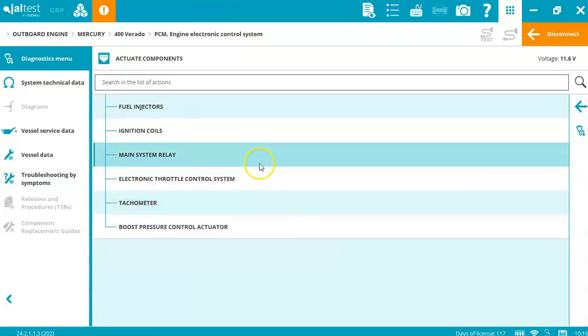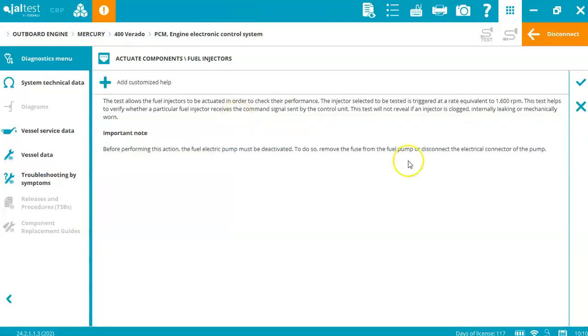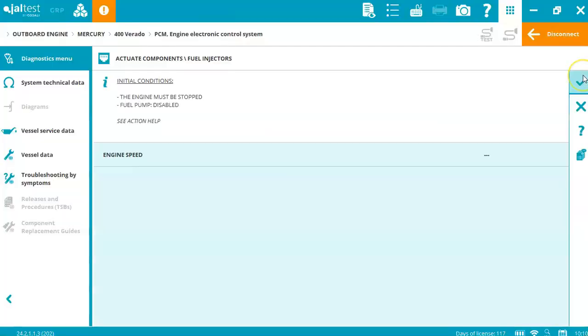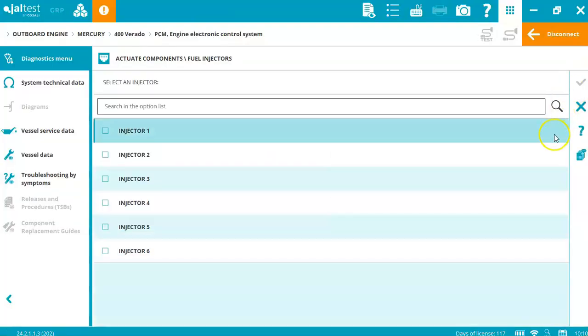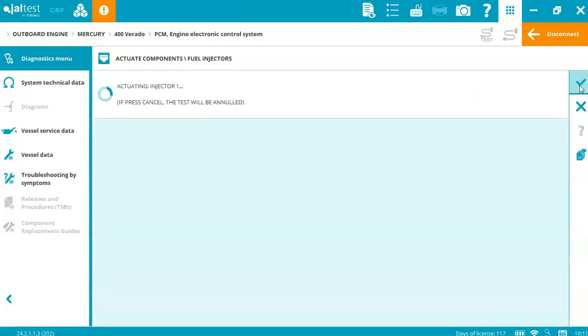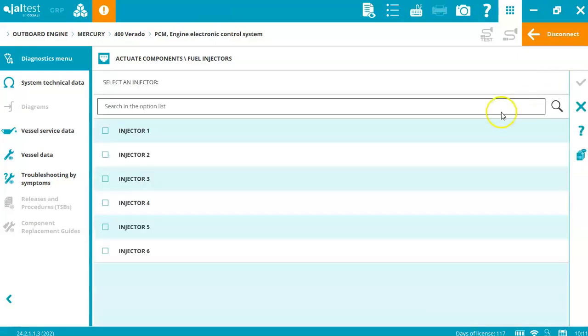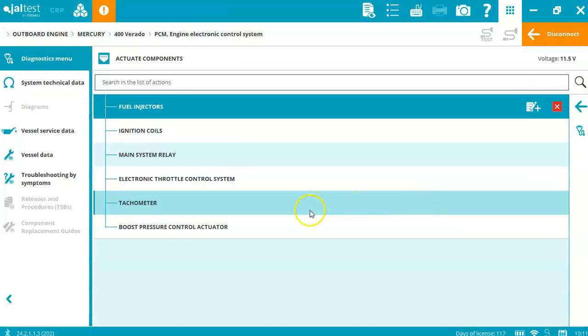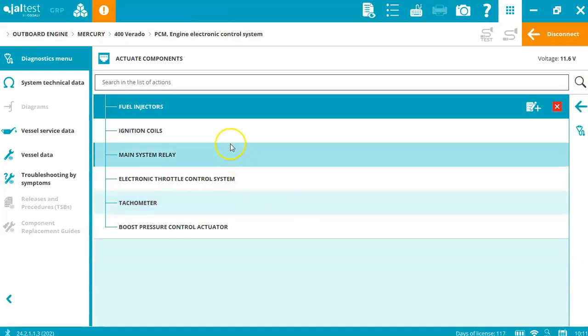All right, our actuate components, these are our tests. So we're going to see our fuel injector test. I did not record a video so you could see it, but it's going to walk you through all the steps. You click on that injector. When you hit that check mark, it's going to actuate. You're going to hear that injector click, and if it's working, it's getting that signal. And then once it's done, it's going to tell you the process is finished. You can go on and check another injector, or we can go into a different test.